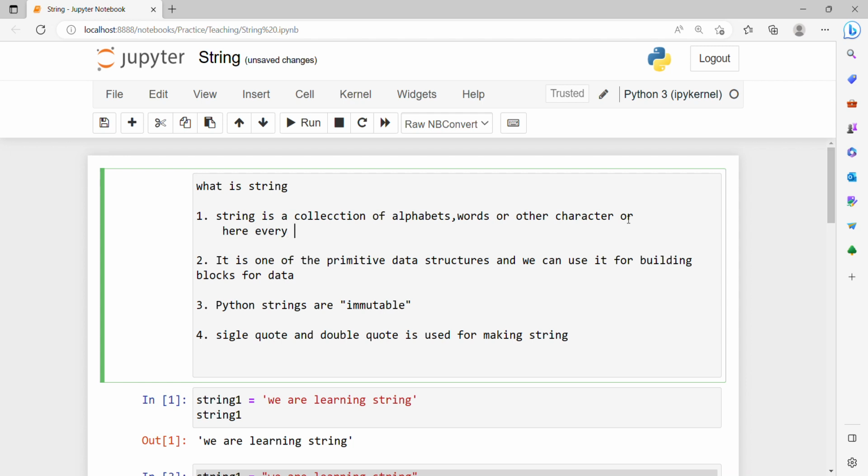So here I will write this definition also. Here every letter is a pearl kept together by an invisible string, right? So now you can understand much more about string.